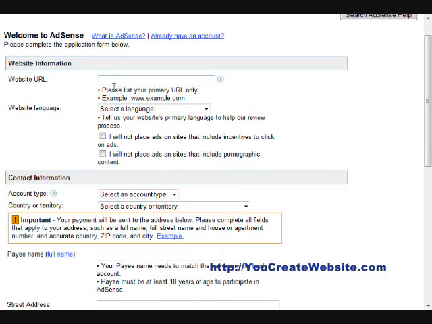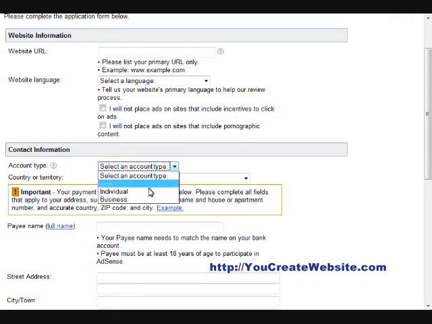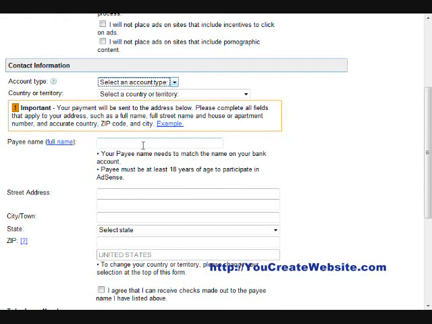You're going to have to enter your website's URL, your language, agree to a few things, what kind of account this is, whether you're an individual or a business, your country or territory, your name and address, and make sure this is accurate because this is where they're going to send your checks to and who they're going to send it to. And as a side note, the minimum payout Google AdSense has is $100, so you won't get a check until you make $100.